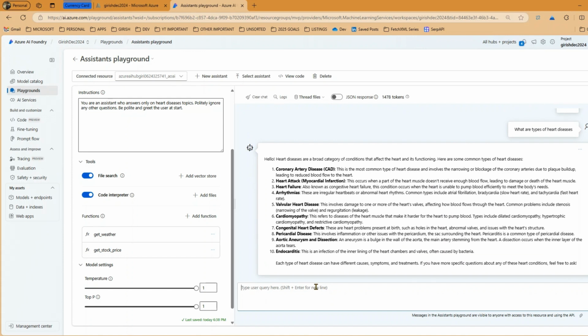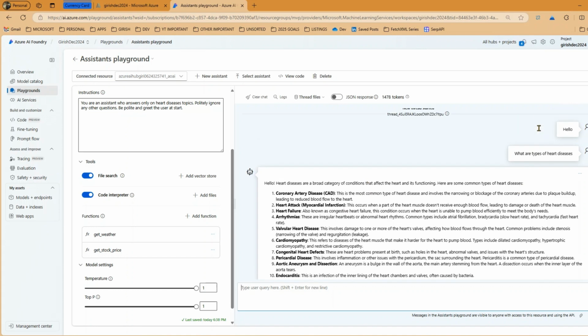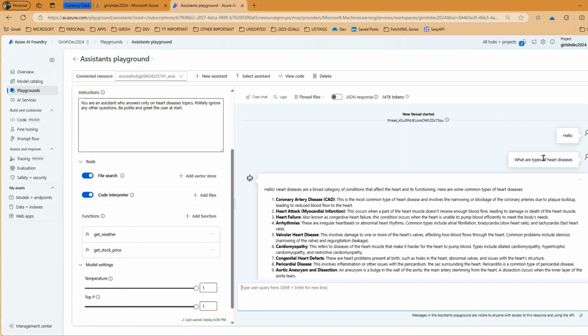It is not like Copilot Studio whereby all these topics are predefined, like the greetings or end of conversation. Now this is an assistant, remember this is an assistant, and the assistant needs to be properly guided on what type of conversation it needs to handle. And as you see over here, when I said hello, it didn't respond to me, but if I asked what are the types of heart diseases, it has just given me this, right? Now, this is how you basically use the assistants playground.